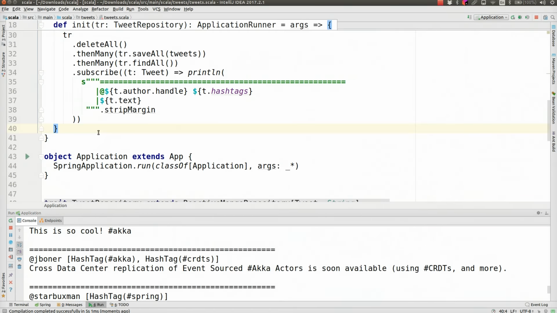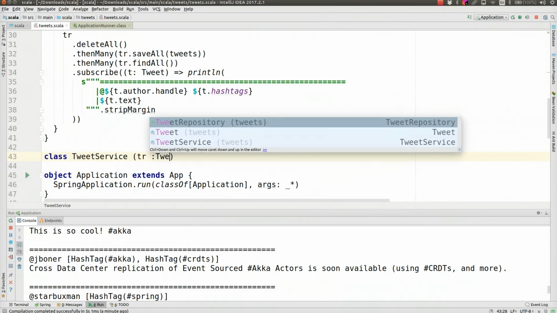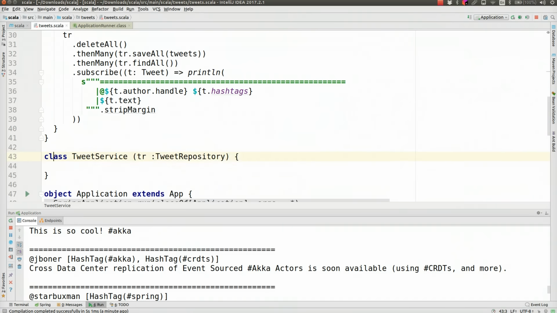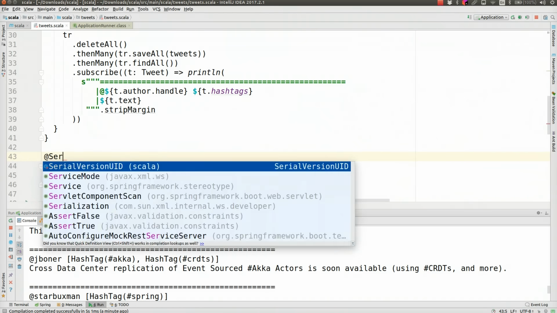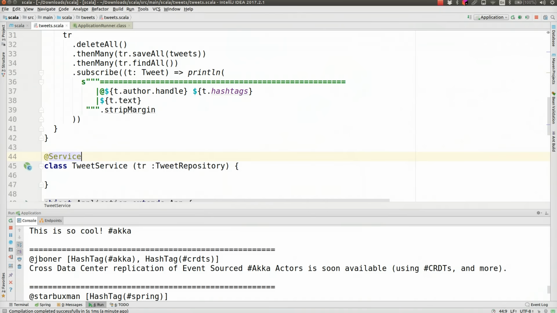And now we want to build a service. Right, so let's build a service so that we can build a REST API. So we'll say class TweetService, and we'll take advantage of the tweet repository. And the service is just a Spring object that is annotated with the stereotype annotation Service. And for our first bit of functionality, we'll have an endpoint or a service called tweets, and all that's going to do is just return all the tweets.